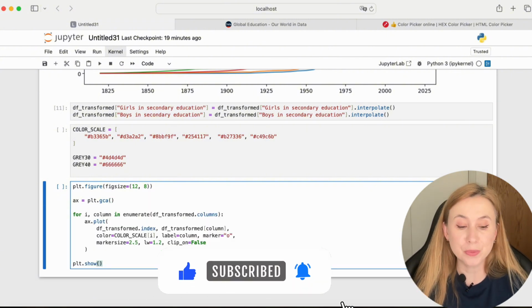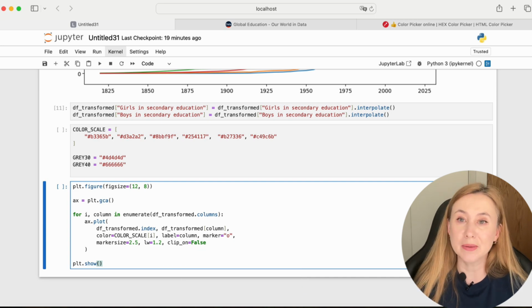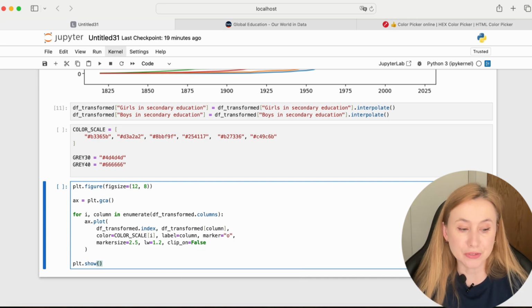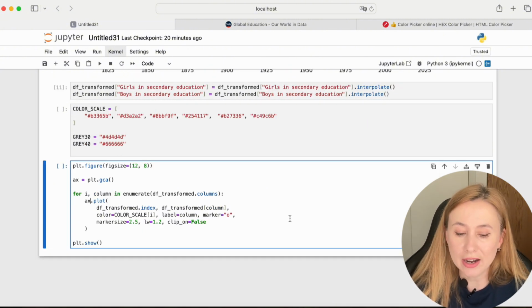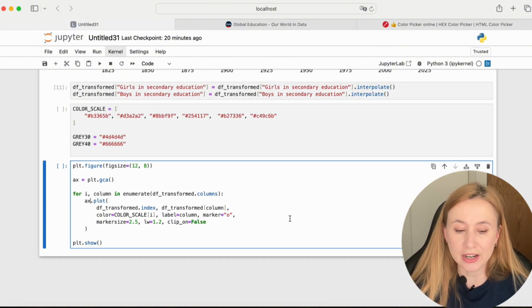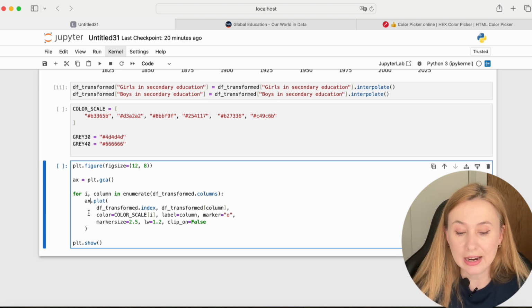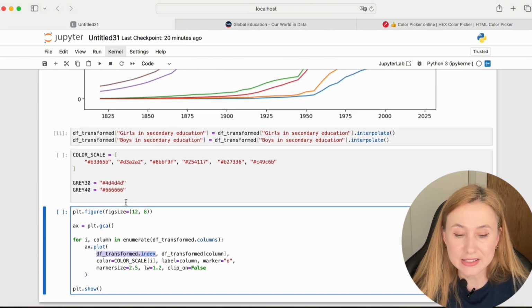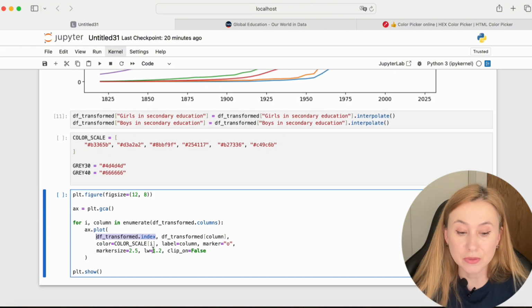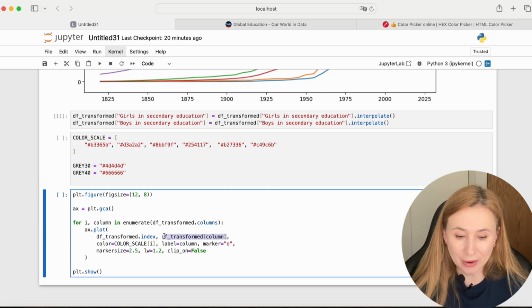I will create a loop that iterates over each column in data frame DF transformed and plots it on the same axis, which is AX. Our loop is saying for i, comma, column in enumerate brackets DF underscore transform dot columns colon, and then ax.plot, so we are plotting on those axes, brackets. So our index, which is our years, will become our x-axis. Our columns will become our y-axis.